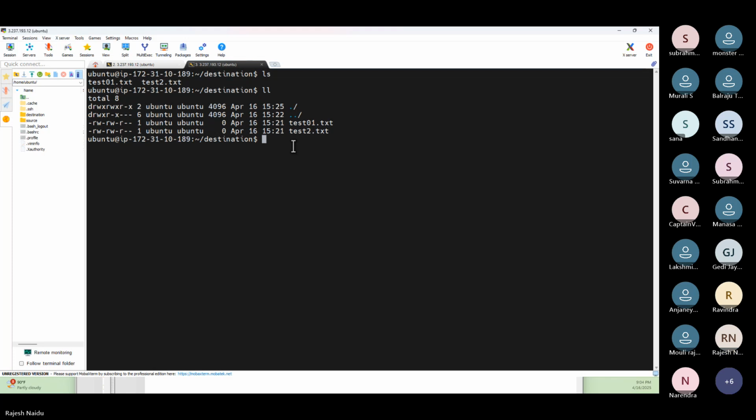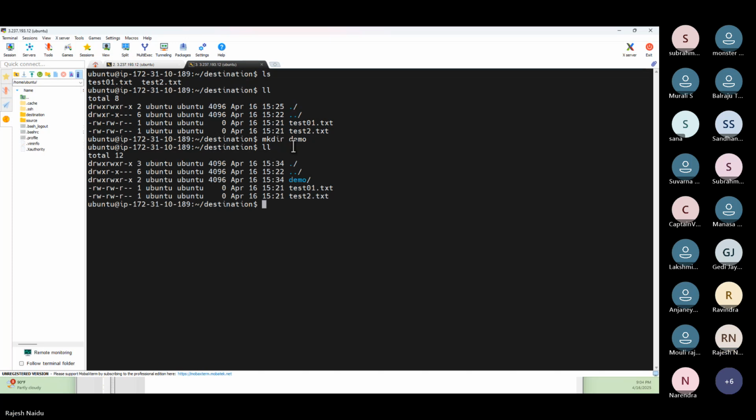Okay. So mkdir, the directory name is demo, then ll. The demo is a directory, so that's why it starts with the D, then rwx, rwx, r-x.